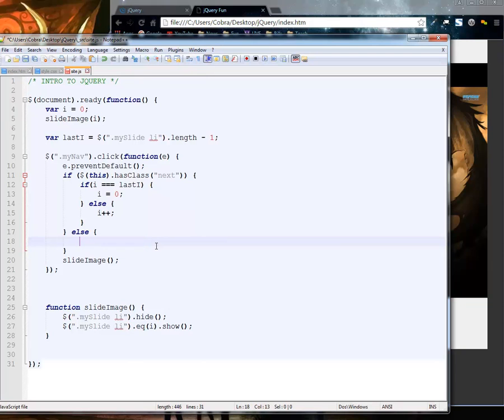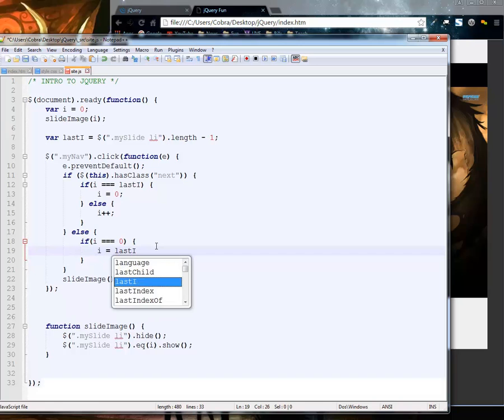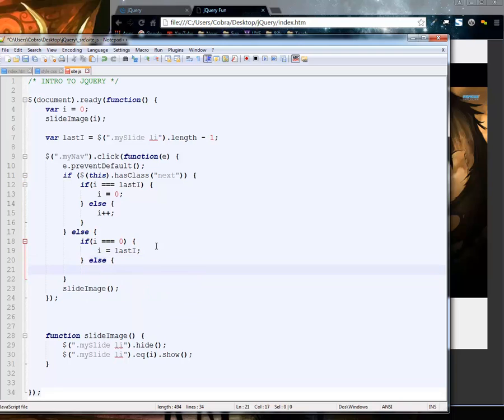But if we're going back, we're going to want to check the case in which i is triple equal to 0. And if that is the case, then we don't have negative images, so we're going to set it equal to the last i. Else, i minus minus.